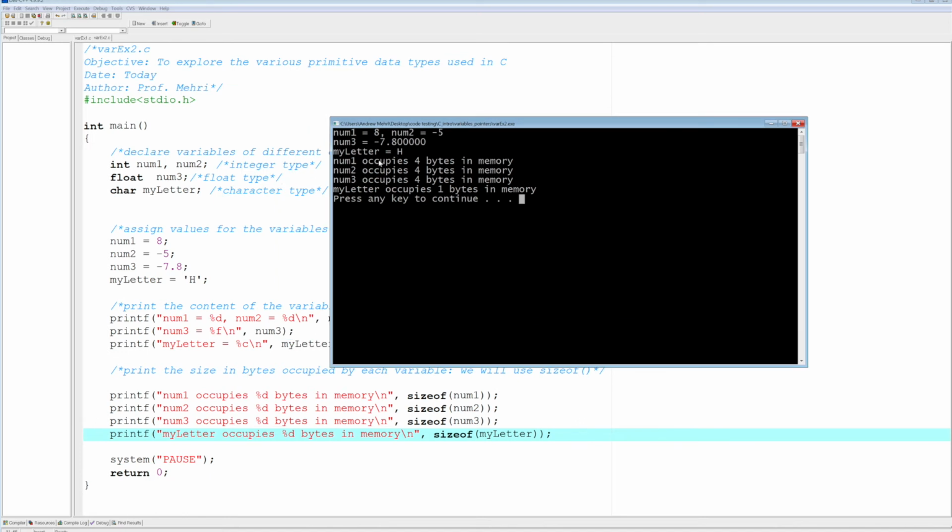Okay, so for an integer value, we had 4 bytes. Another integer value, we had 4 bytes. For this float, we had 4 bytes. For a character, we had 1 byte. Okay? All right, now, how about a variation?